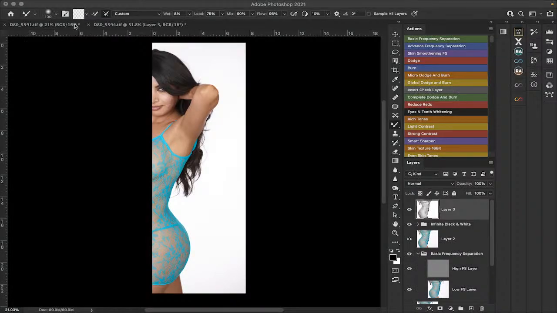On the mixer brush, I have the wet set to 8. My load, I have it set to 75. The mix is 90. And right now my flow is 96. But that may vary. A lot of people like to keep their flow at 100, and their wet, they'll have it down sometimes as low as 1 or 2%. But it just varies. I vary mine back and forth depending on how fast I want to work.